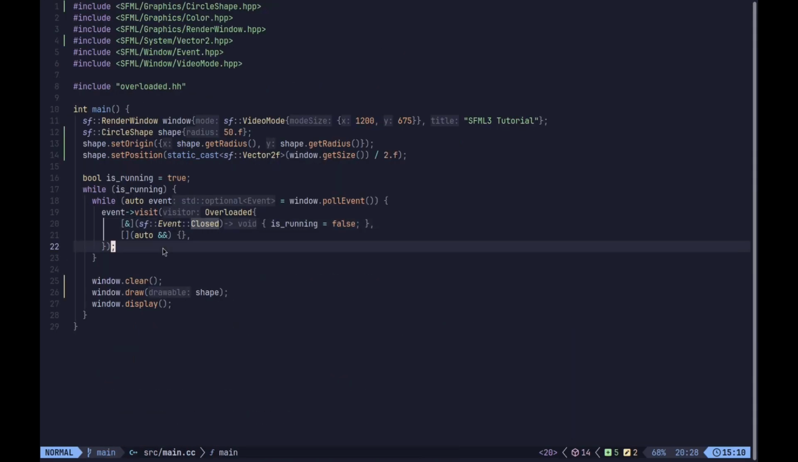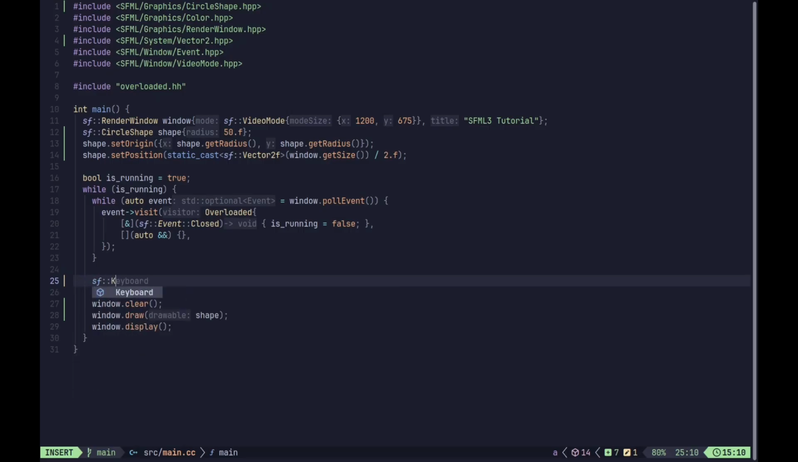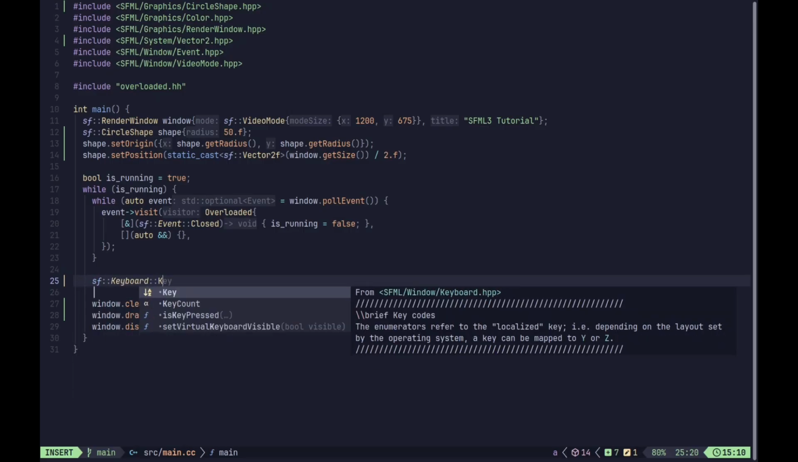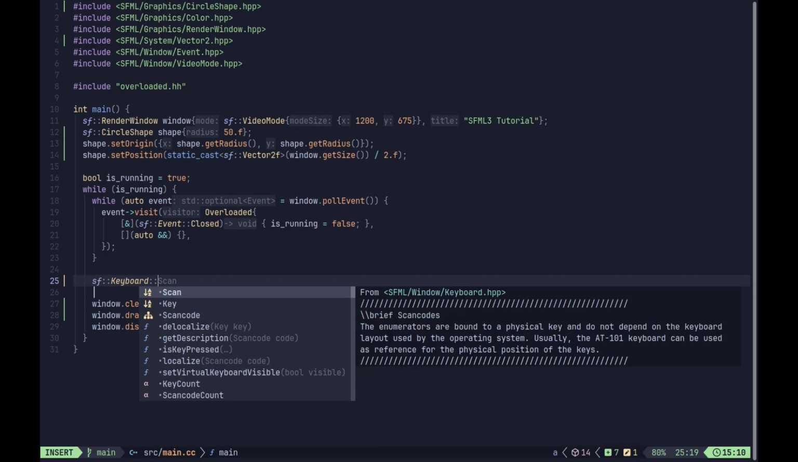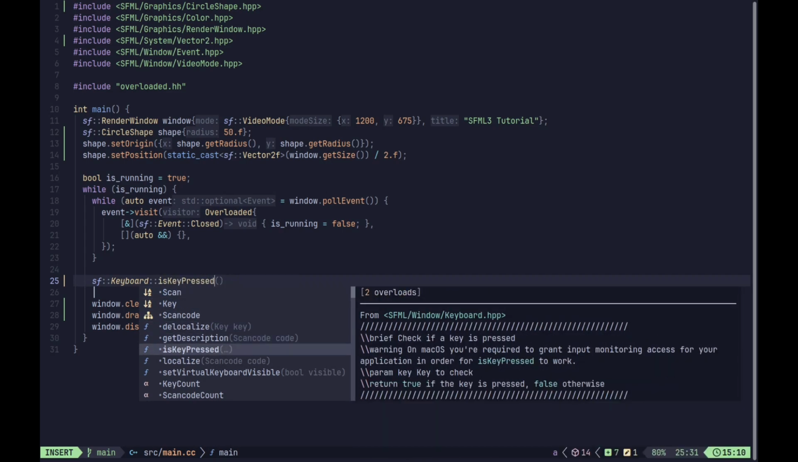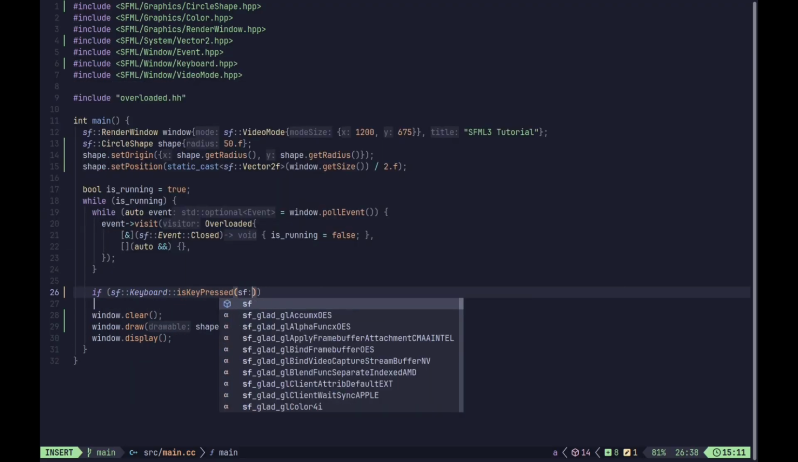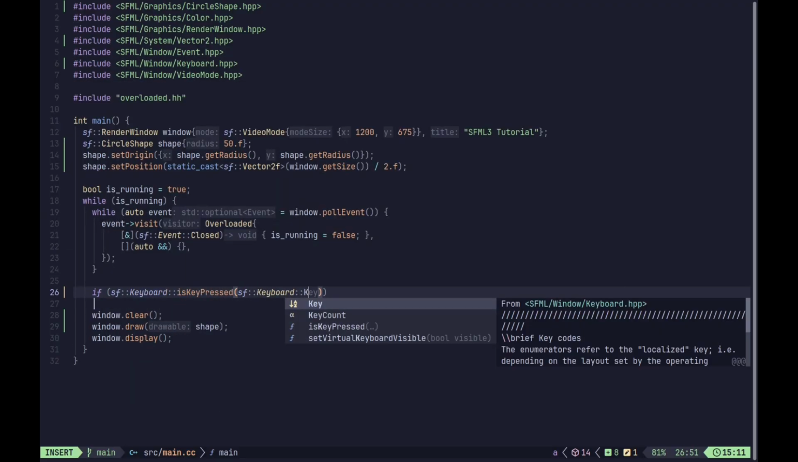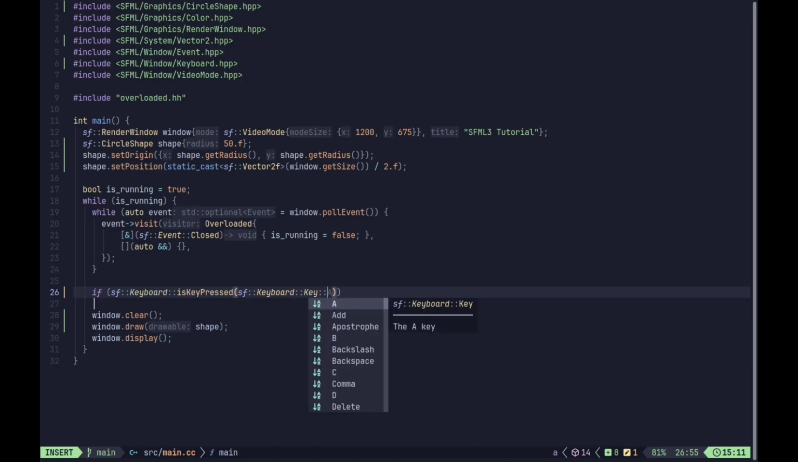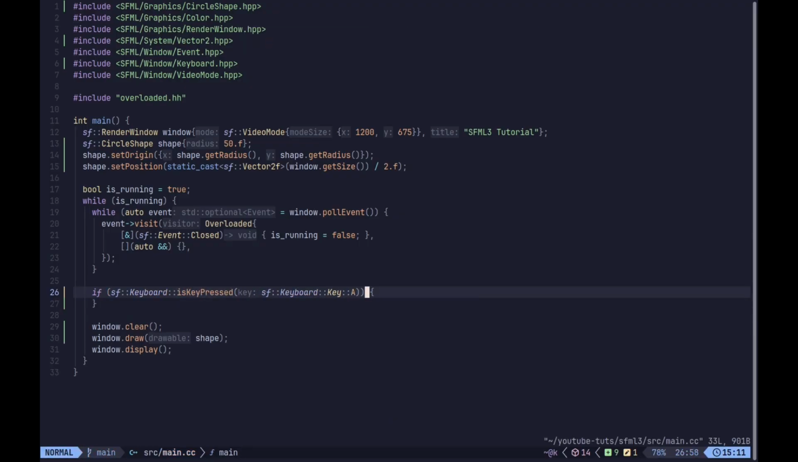But there is also another way, which is to use the SFML keyboard. We can use the sf::Keyboard::isKeyPressed function, which takes a key and returns whether that key is currently pressed or not. So that is what we are going to use here. I'm going to say sf::Keyboard::isKeyPressed, and we are going to say sf::Keyboard::Key, for example, A for leftwards motion.